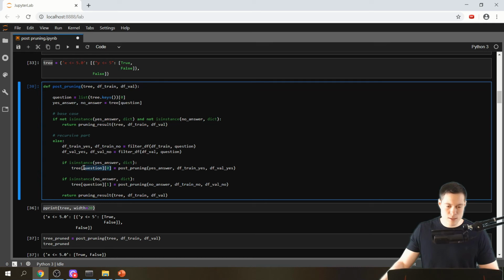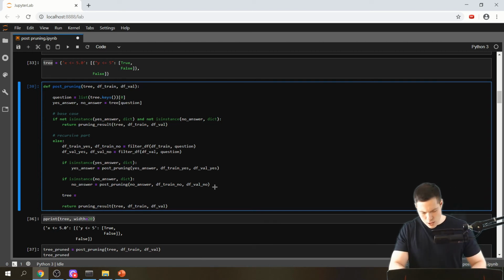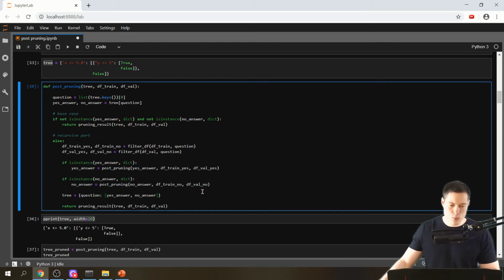So here we're going to say this is simply the new yes answer, and this here is the no answer, and then afterwards we create a new tree. We say tree equals a dictionary where the key is the question, and then we have a list where the first element is the yes answer and the second element is the no answer. This way we avoid this problem of mutability.